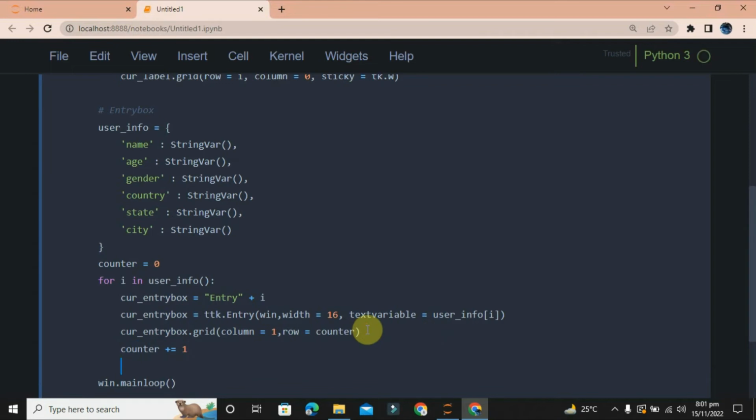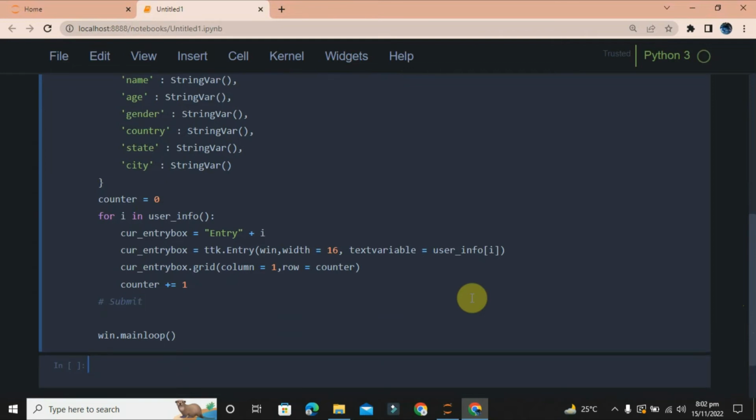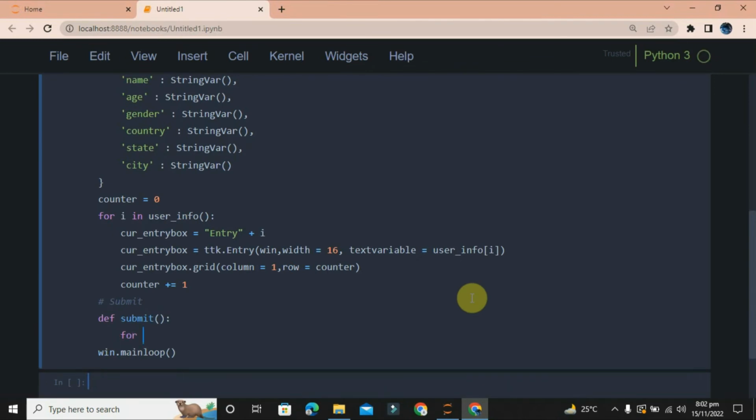Now after creating this entry box, I need to use this submit button. Basically if I want to print on the screen whatever the user entered in the entry box, there is only one way I can print it on the screen, if I create a submit button. For this I need to create a function which I call submit. You can call it whatever you want. We used i in user info. So let's define u in user info.